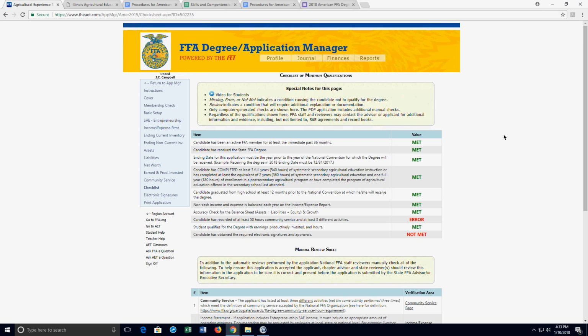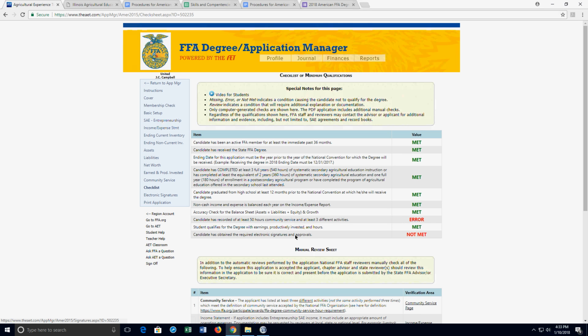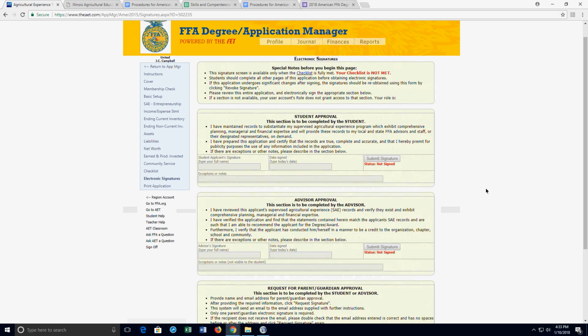Here's the checklist. We can see that JC is met in a lot of ways, but why doesn't he meet on community service? We click on it because there's nothing there. It all remains the same. Back to the checklist. There's a not met. A candidate has obtained required electronic signatures. We go to not met.